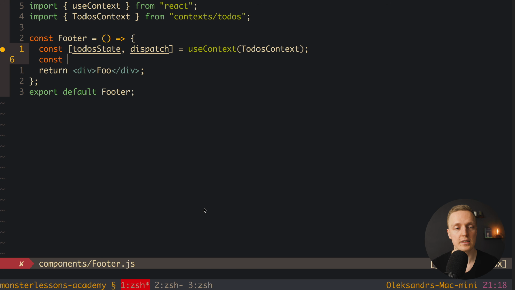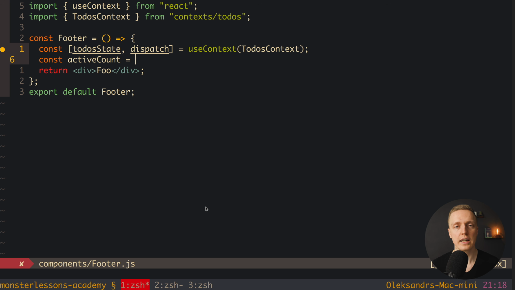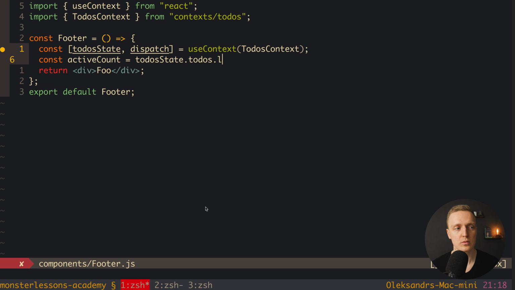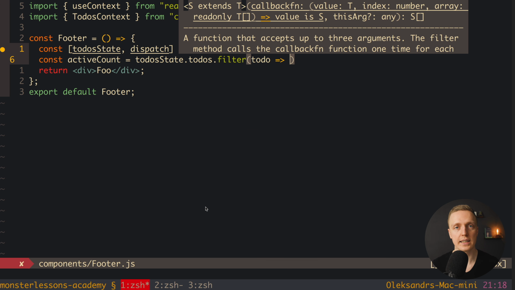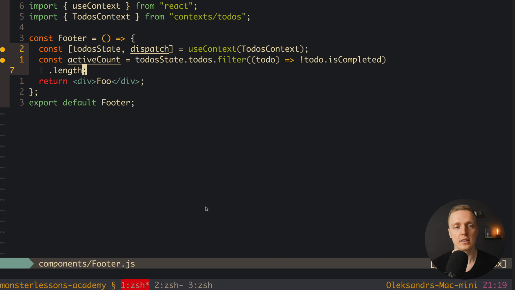So now let's create a new property, active count. And it will be the counter that we will render here on the left. So actually, active count is just the length of active items. So here we can write todoState.todos. And what we want to do is first of all filter, because we want to filter and get only active items. So here will be todo, not isCompleted. In this case, we will get only active items, and at the end we can write length because we need to get the amount of them. And this is our active count.